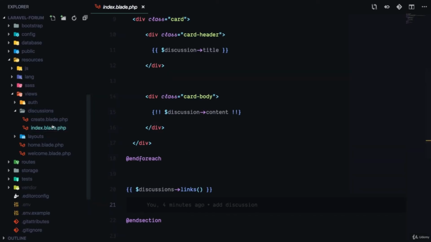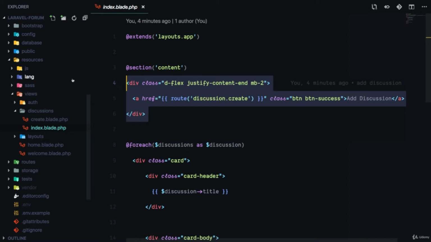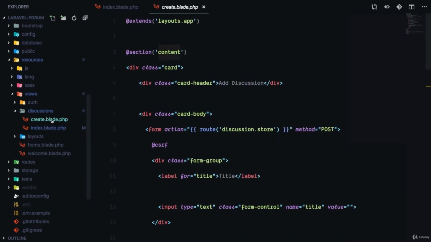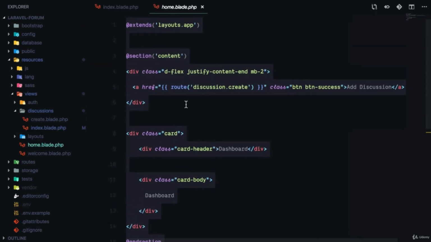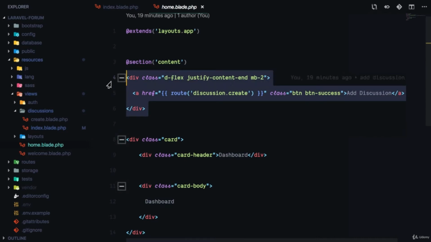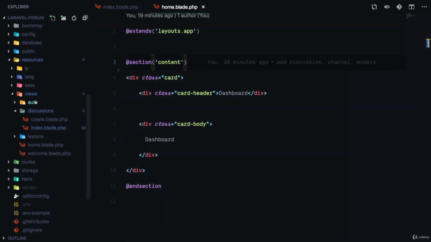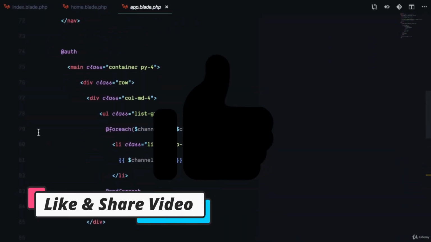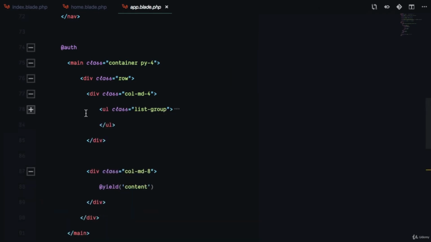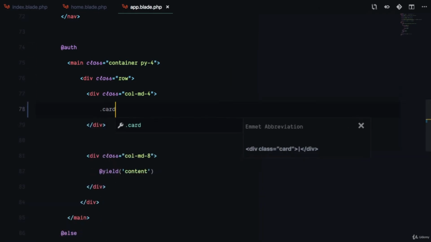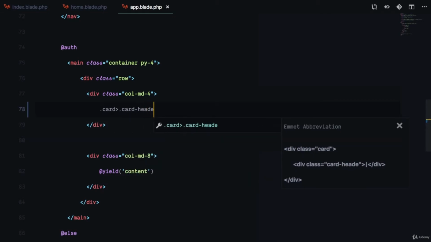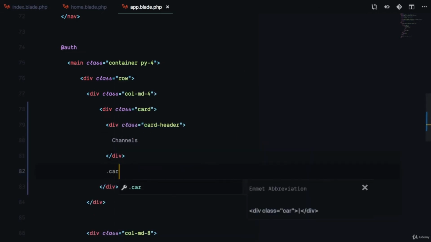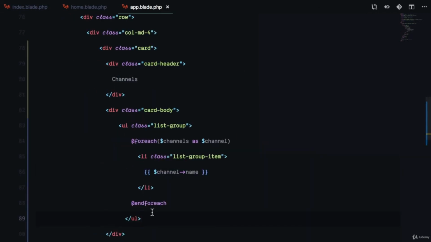So I'm going to go to my discussions list and delete this from here, and then also to my home.blade.php. I'm just also going to delete this from here. Okay, and then in the layouts file, which is the app.blade.php, right here I'm going to have a card where I'll put the unordered list. So here I'm going to have a .card, and then there I'm going to have a card header, and this card header is going to say channels, and the card body is going to have my unordered list.